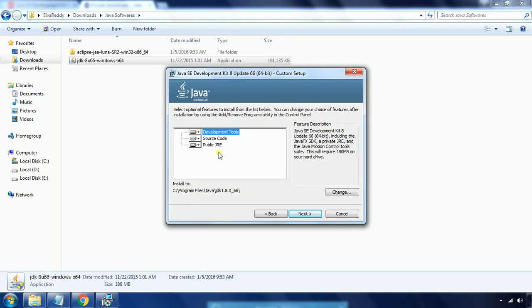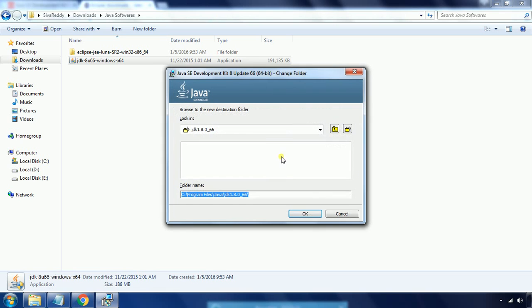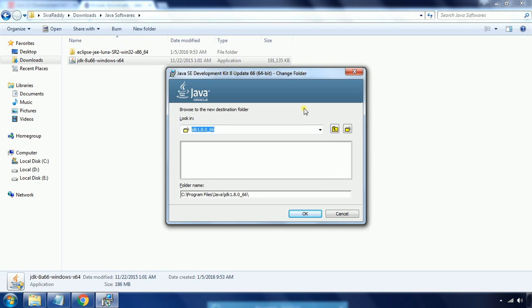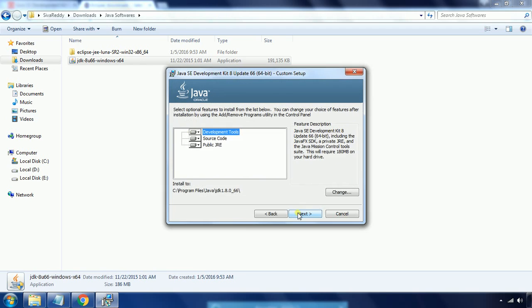By default, the Java installation folder is going to be under the C drive, Program Files, Java, jdk1.8.0_66. If you want to change to some other location, click on the change button, where you can select the required drive, and then you can click OK. But I am going ahead with the default installation folder, then click OK.